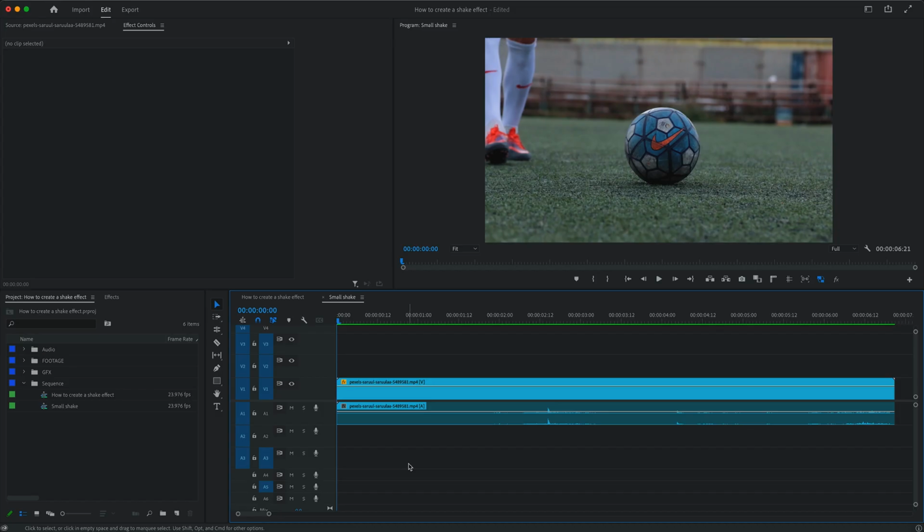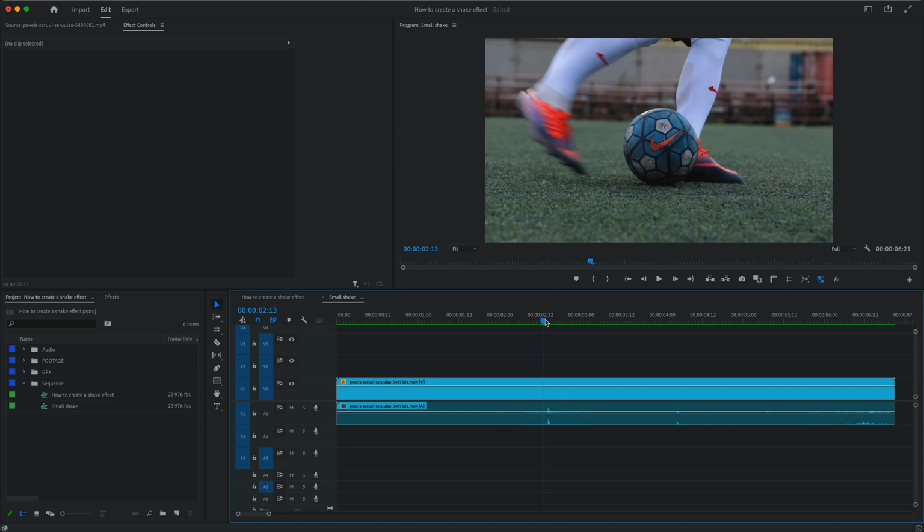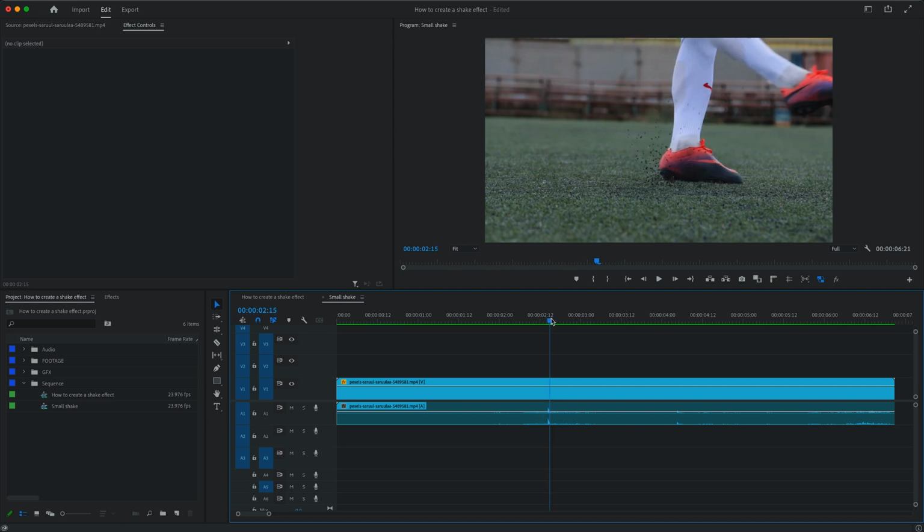So if you're a Premiere Pro user yourself and you can't be bothered creating your own effects, you can just download mine. Anyway, here we have a clip of a soccer ball being kicked, so the first thing we want to do is find the exact time of the impact on the timeline. But keep in mind that we want the shake to start one frame, maybe even 2 or 3 after the impact. Because the shake is a consequence of the kick, so for it to look natural, it should happen slightly after the kick and not during the kick.